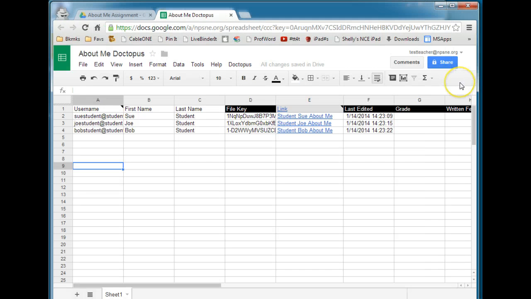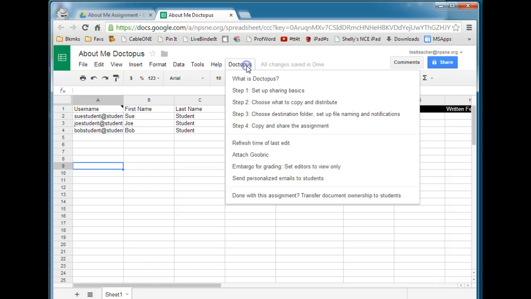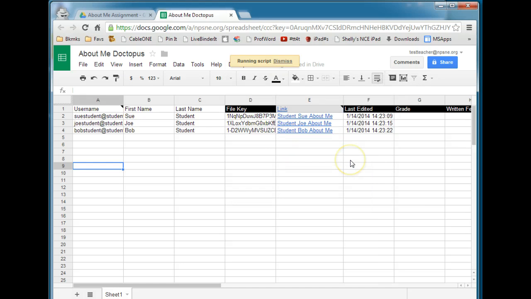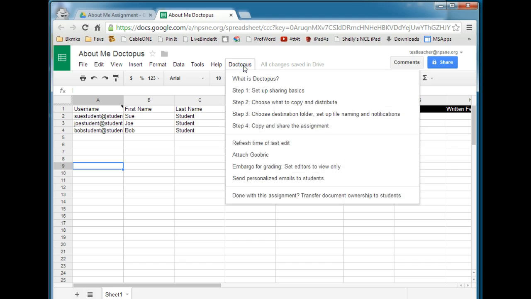Now there's a couple of awesome extras within the Doctopus script, so let's go ahead and take a look at that. If we pull down Doctopus, we'll see the 4 steps that we just went through, but we can also refresh the time of the last edit. So this will then refresh and so that we can see when the student last edited that particular document. If we go back to Doctopus again, we can also use a tool called Goobric, which will attach a rubric to this assignment. So if we want to share feedback with our student, that's a good way to do that.